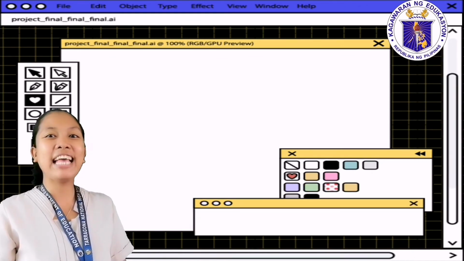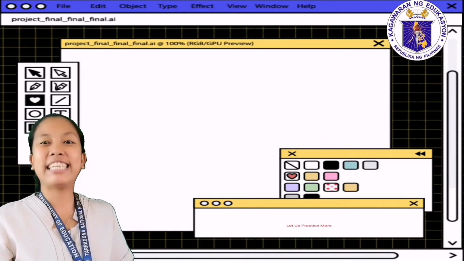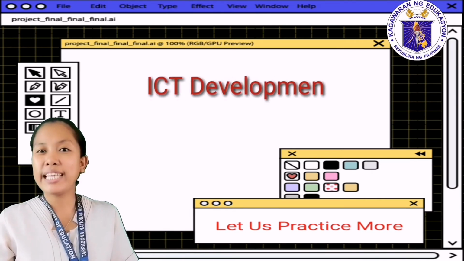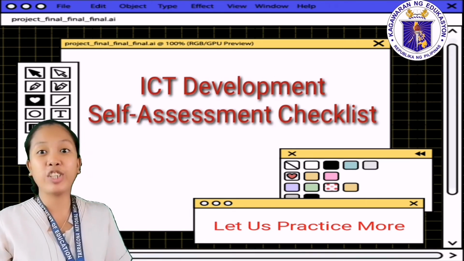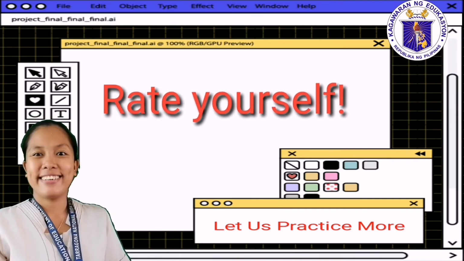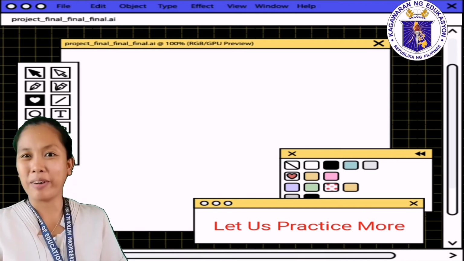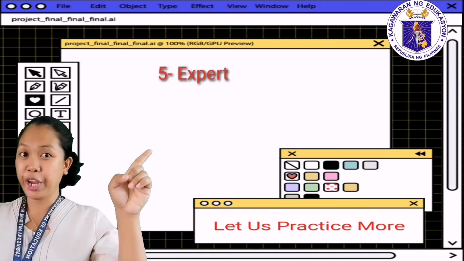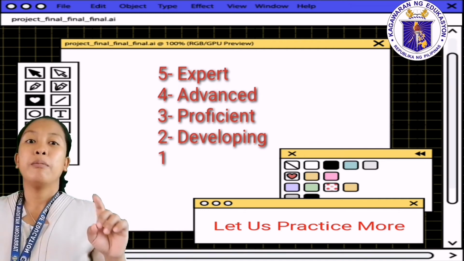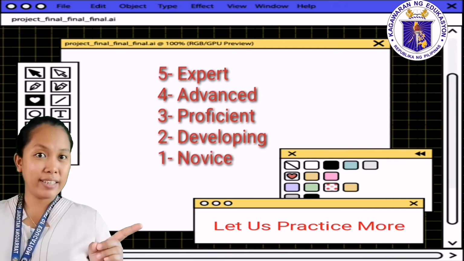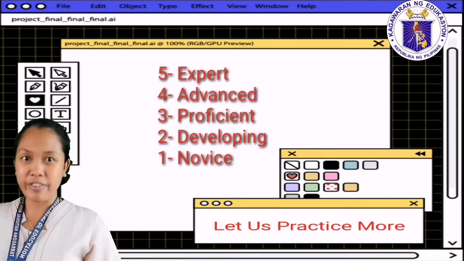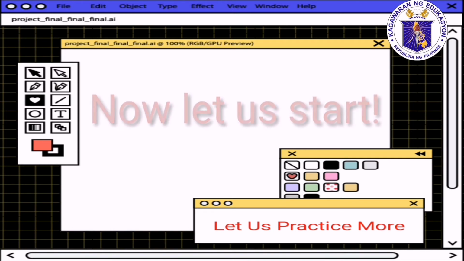We have here an ICT development self-assessment checklist. Now, let's have the direction. Using the ICT Development Assessment Checklist, rate yourself on how well your skills have progressed using the various ICT platforms. 5 for expert, 4 for advanced, 3 for proficient, 2 developing, and 1 novice. Now let us start.